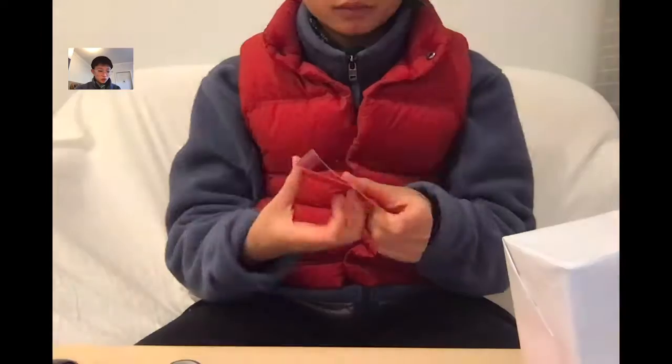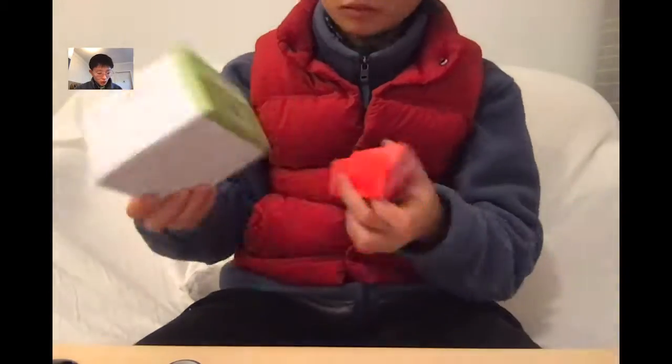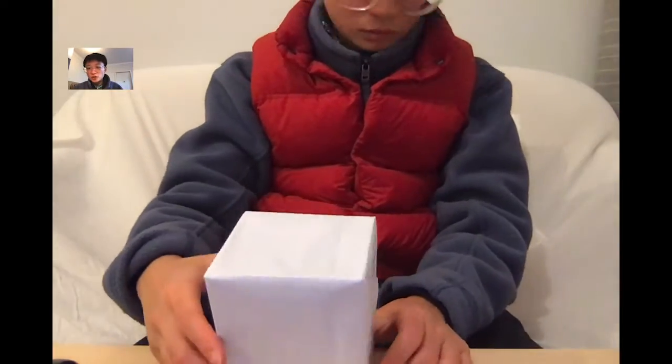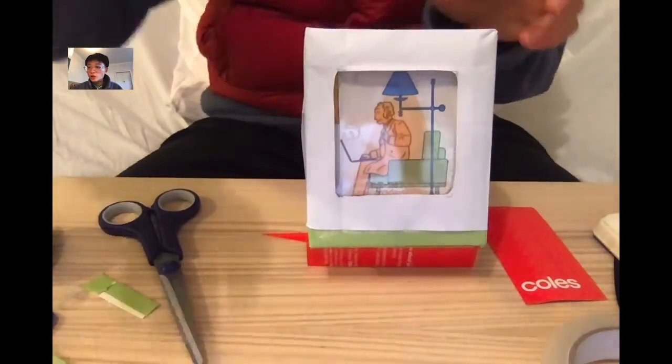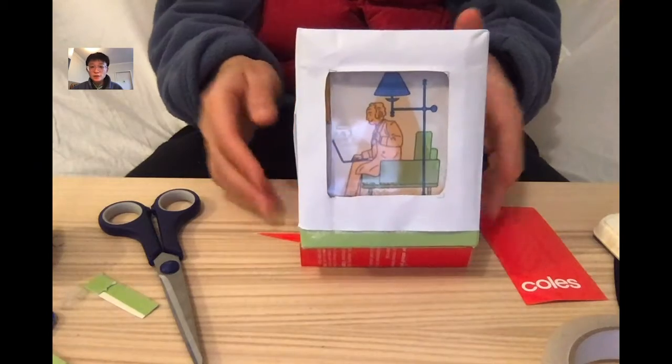The base uses the technique of consolidation joint. Just put them together like this. Later, I will use a paper tape to cover the red color.